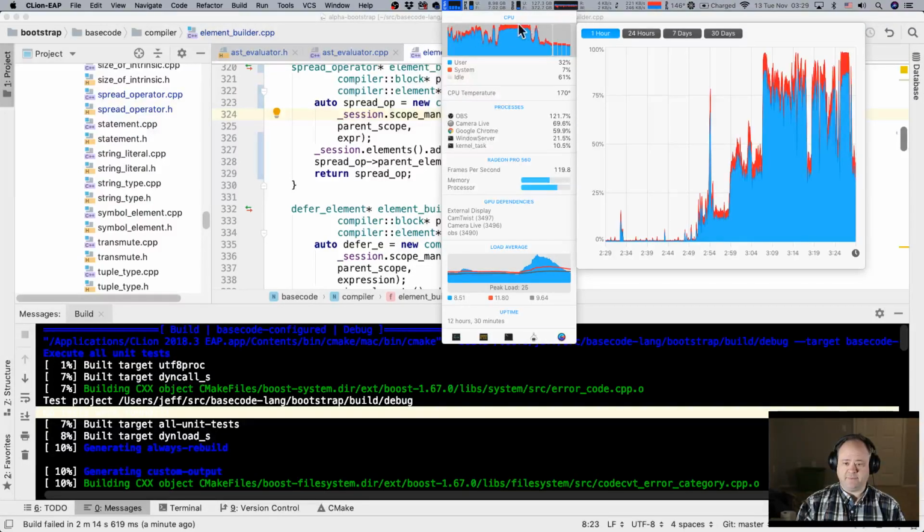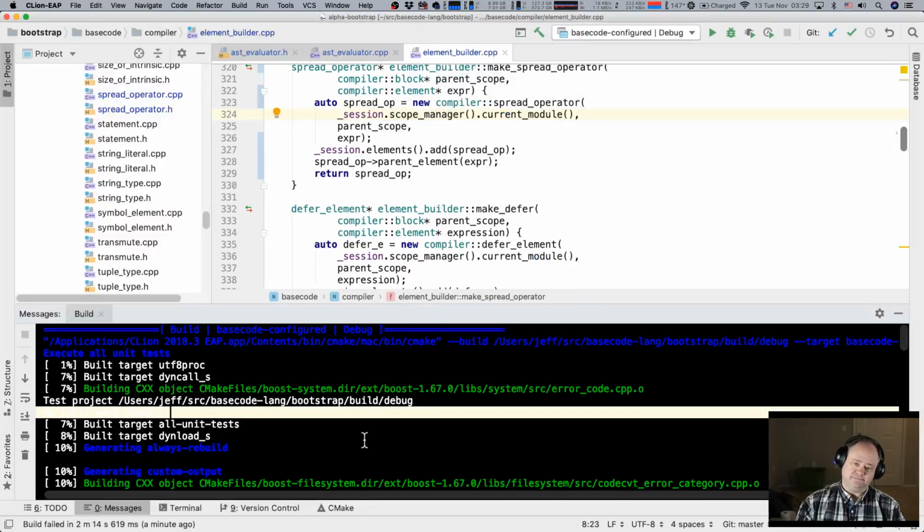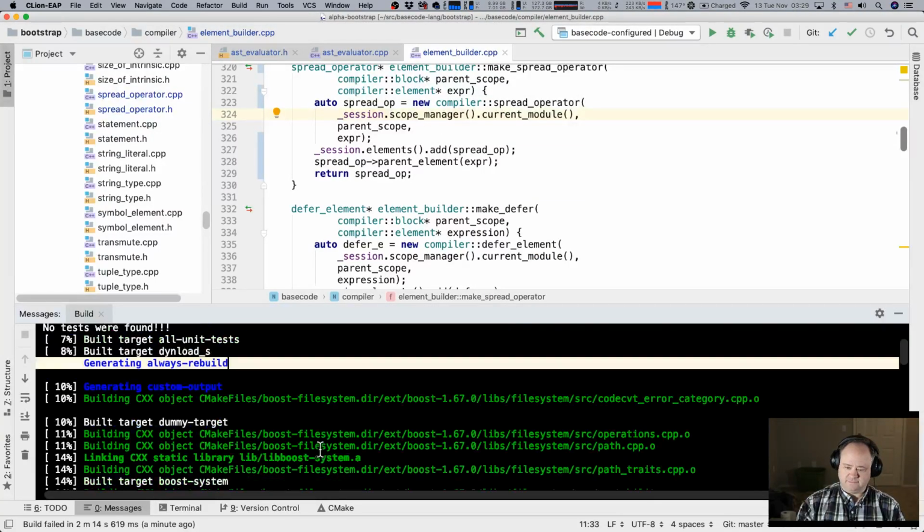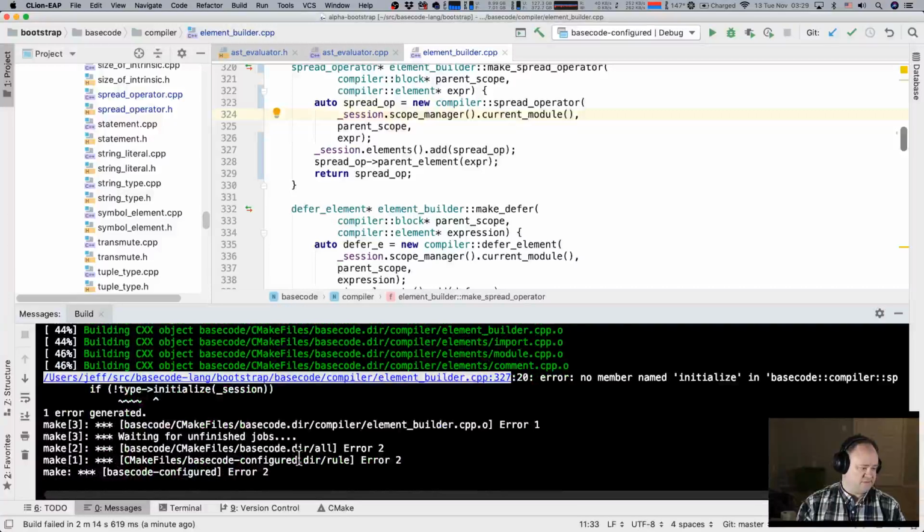So this is when I'm compiling. This is when OBS is just idling, right? OBS is expensive, CPU-wise.